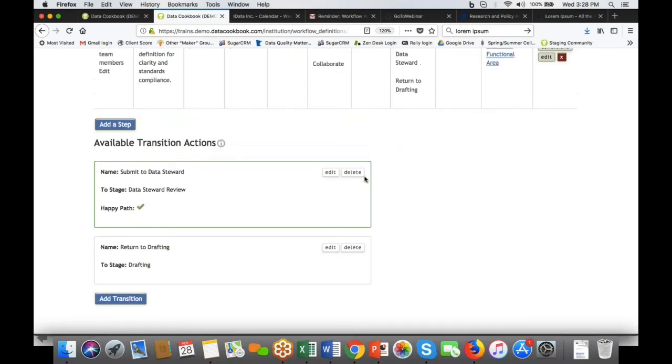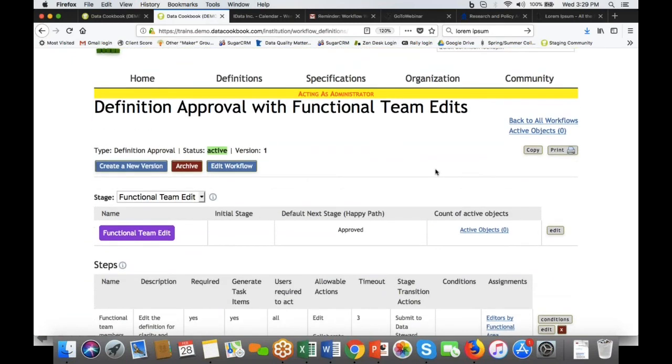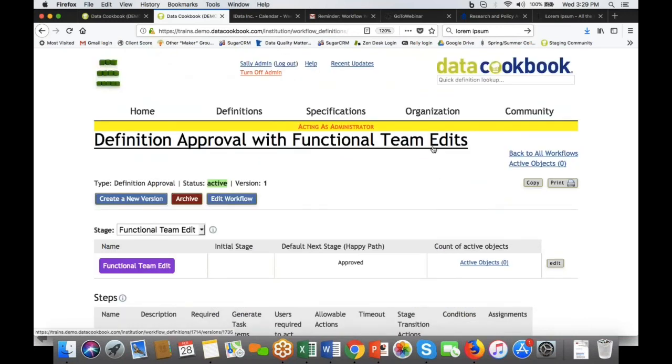Okay, other points I wanted to make on this. That was all I wanted to make on that. I haven't seen this very often. Once or twice I've seen this stage created.